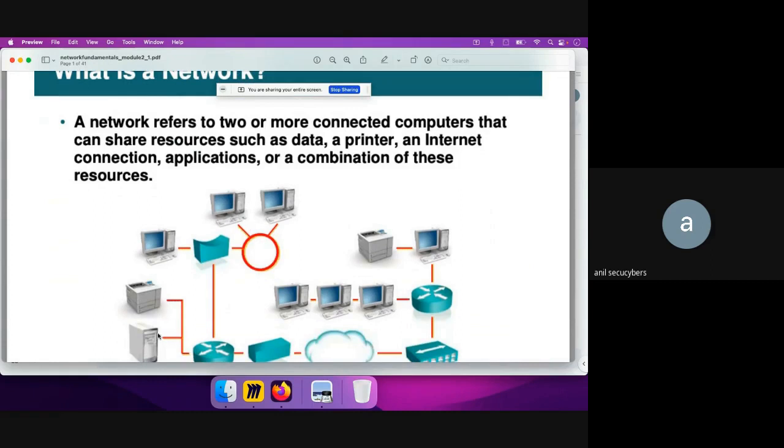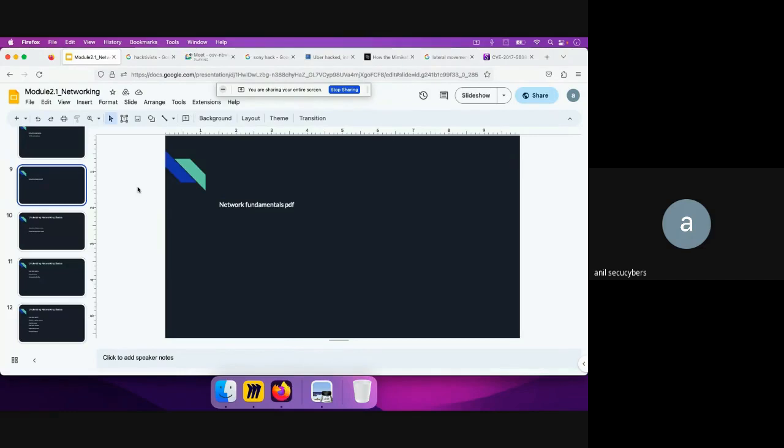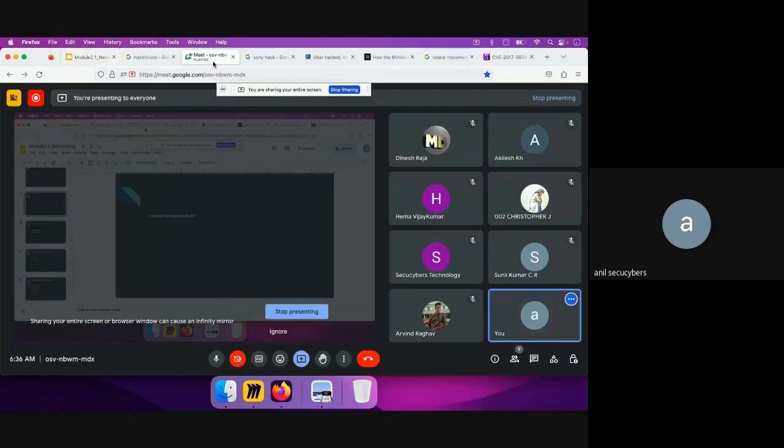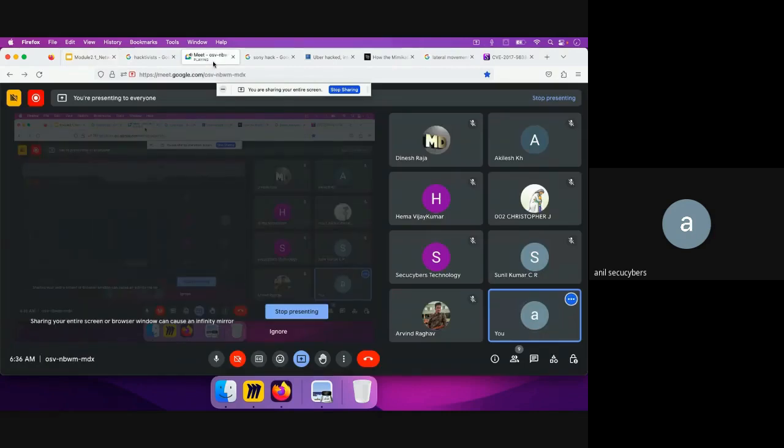So now guys, since we have covered module 1, which was related to understanding the SOC environment, we are now in the networking department. Any questions on module 1 from you guys? Any questions do you have right now? Okay, I take the silence as no questions.